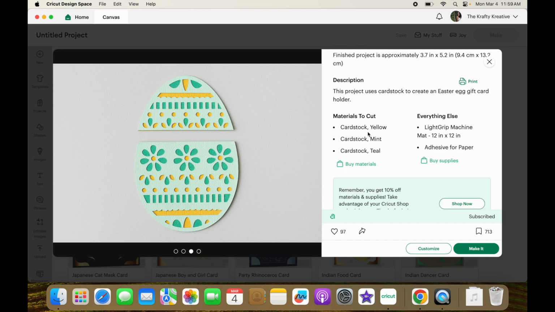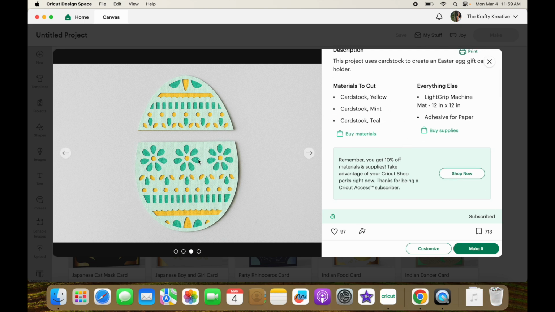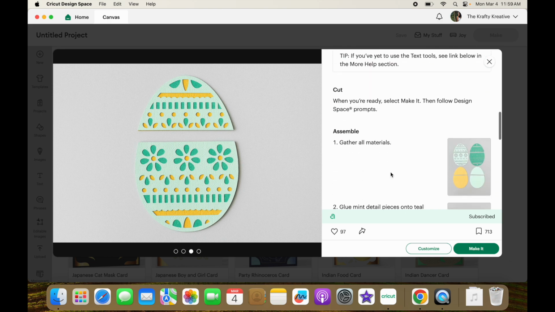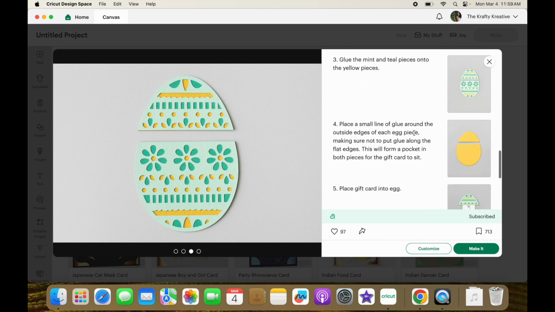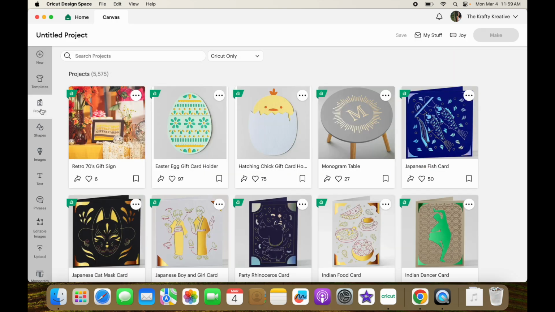Of course, you could customize. You don't have to use yellow, mint and teal. You can change your colors, but it gives you the breakdown of what the image shows. And then it tells you preparation, cut, etc. And it shows you pictures. So it walks through the entire project for you from beginning to end, and you can go in and customize it, or you could go straight to making it. That's what looking up projects is.